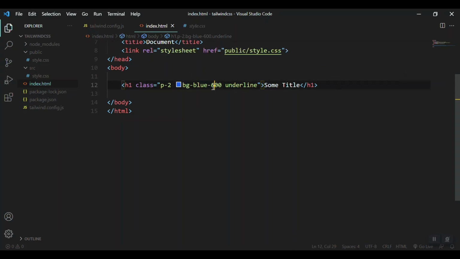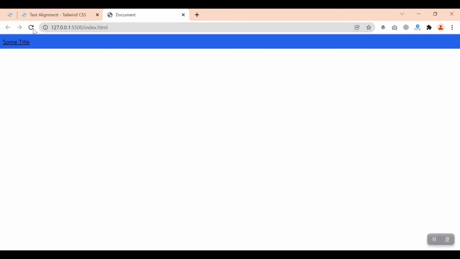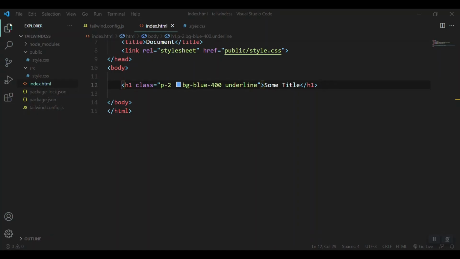Let me change some values here, and just set the background color to blue of 400 opacity. Let's go to the browser and refresh it, and let's see, it's not working. Okay, so let's open this file. I have installed an extension, Live Server, so we can go live here and check the changes.